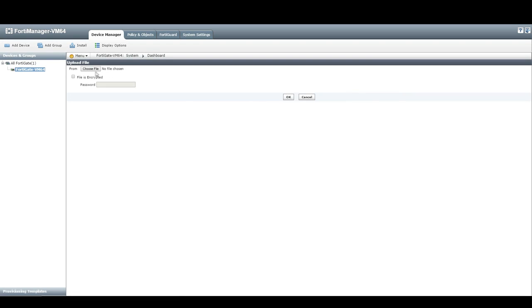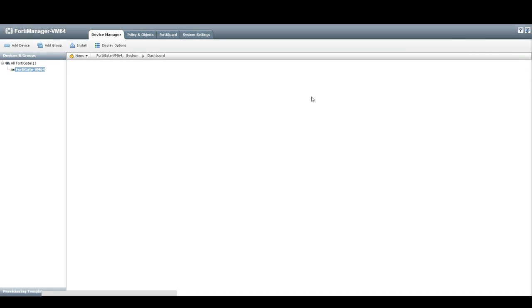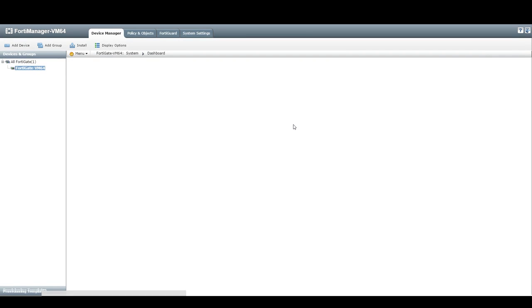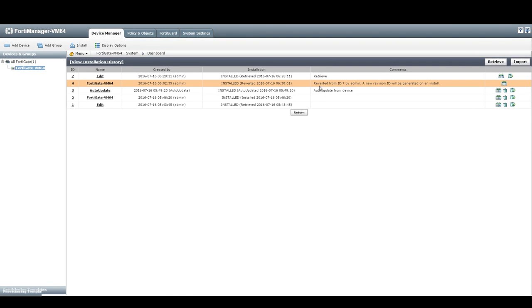If you click on import, you get the option to choose a file to actually import onto the device. If the file is encrypted, you have to give it a password. And any comments, so previously when we installed that particular installation earlier, not only did it go under the installation history because it was an installation, we can see that it was installed, and we gave it these comments. We said that maybe these were the comments for maybe a change control, for example. And if we were to click revert on this and click OK, it would say reverted from ID 7, so it was at ID 7. A new revision ID will be generated on the install.